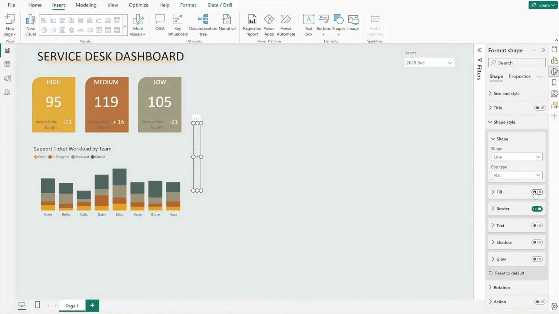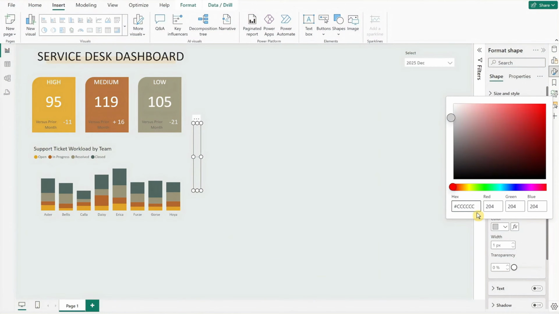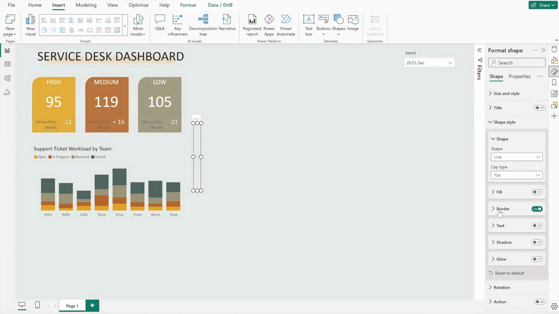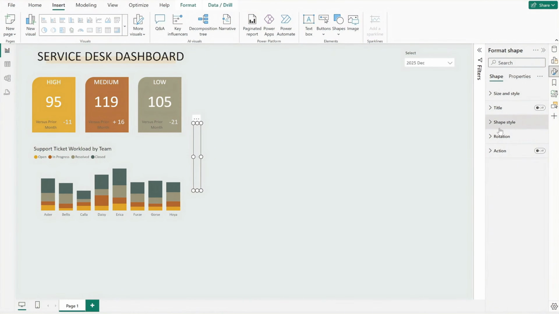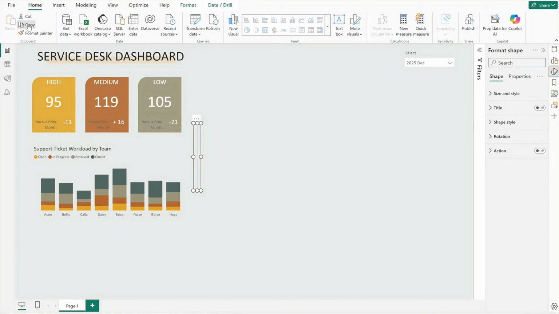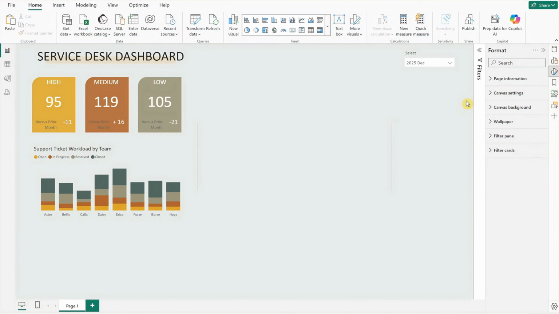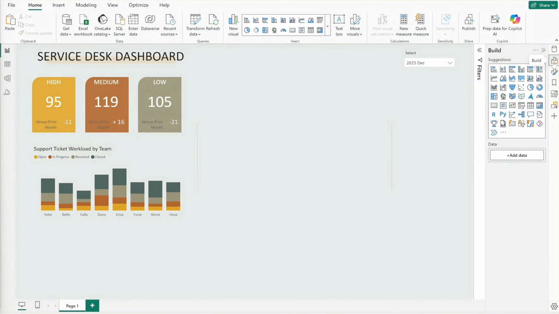Turn off the fill to keep it clean. Change the border color to a neutral gray. And increase the transparency to 46% so it blends nicely into the background without being too distracting. Then, rotate the line by 90 degrees to make it vertical. After that, duplicate this shape for the second line. And reposition it. Next, we'll build the monthly trend chart to track the ticket activity over time.